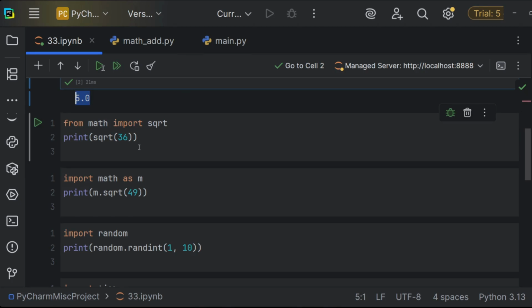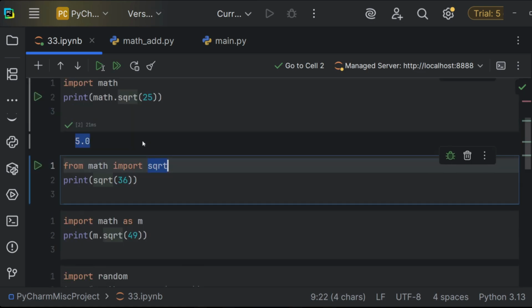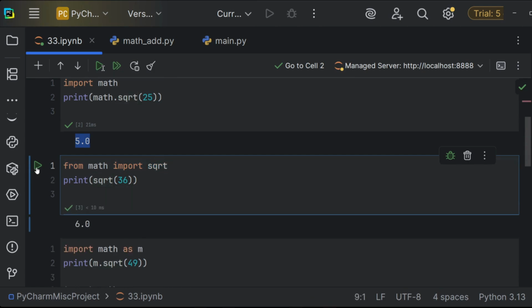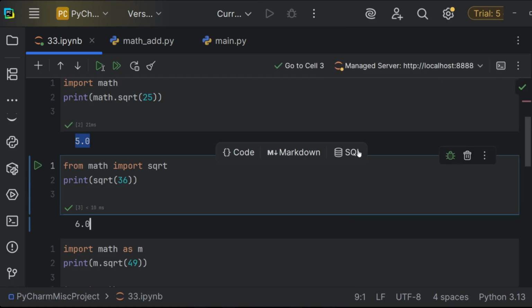Now, let's say you only wanted to import a specific function, which is the square root function. Then you will do it like this. From math, import sqrt, and now we want to print the square root of 36. When we run it, as you can see, it prints 6 in the output. Here we just imported what we needed. We don't import anything else.